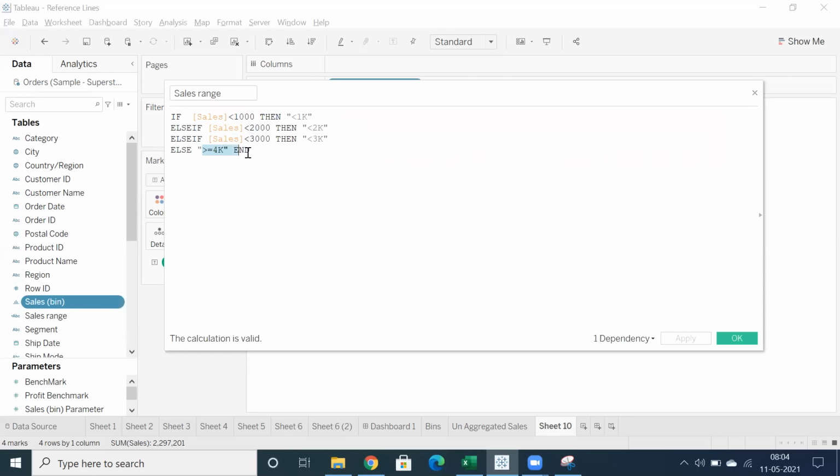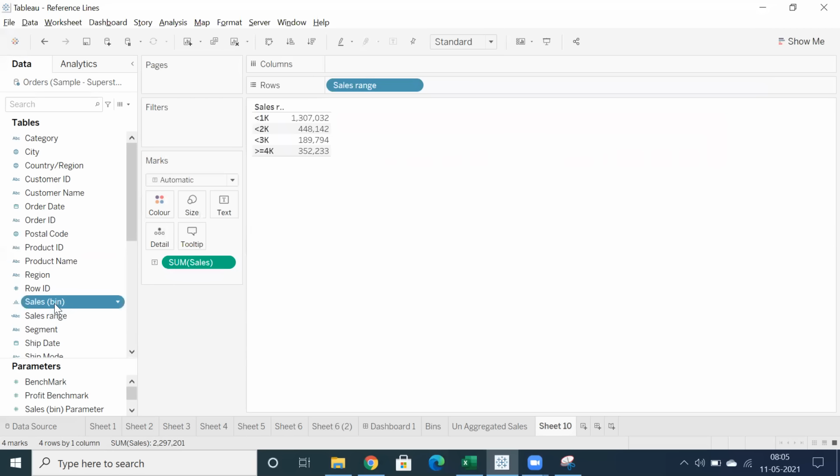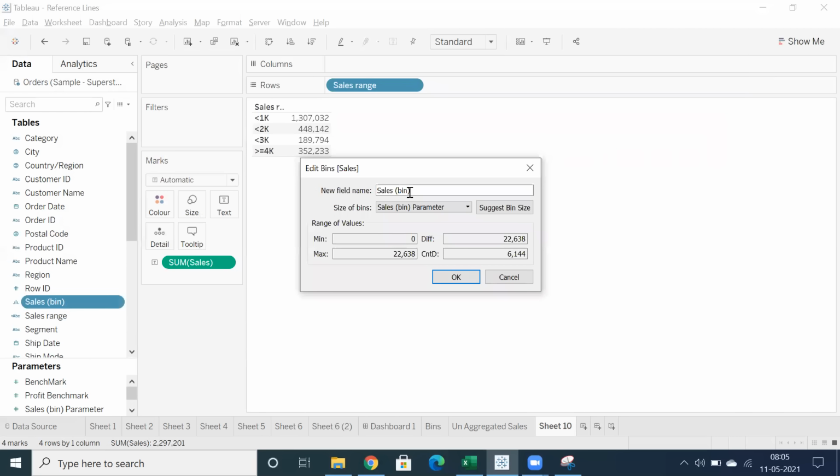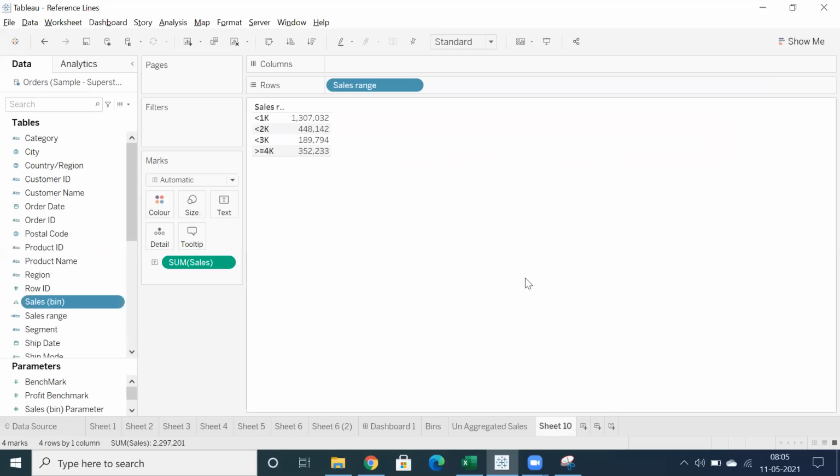I just stopped here, okay? Instead of wasting time with less than 4,000, 5,000, 6,000, I can write the code, but it's a waste of time. That is the reason why I created a bin field, and you can even dynamically pass a value, that is a parameter, to reduce or increase the number of bins. Clear?